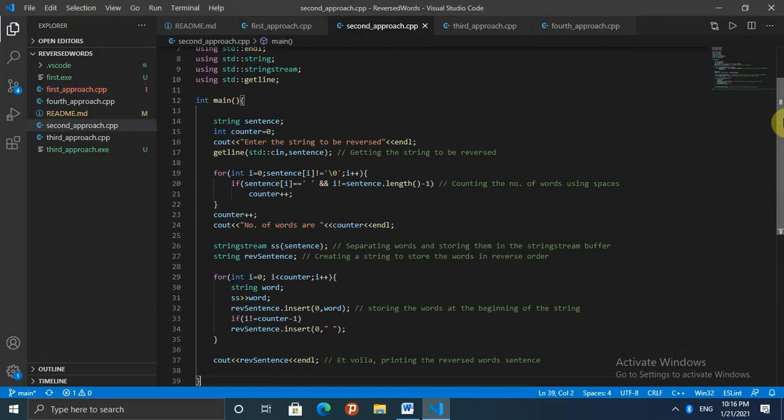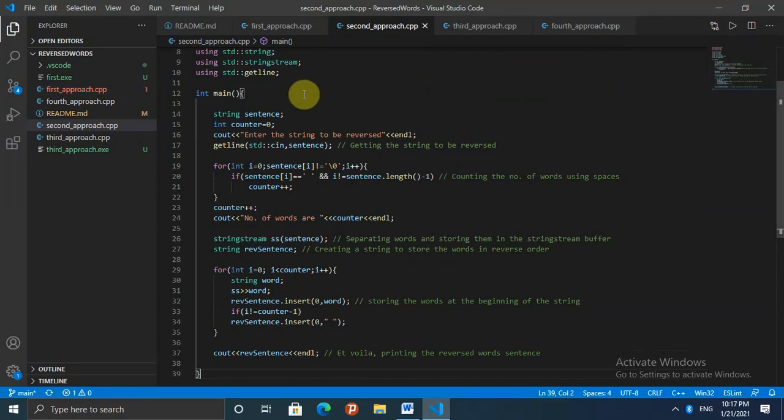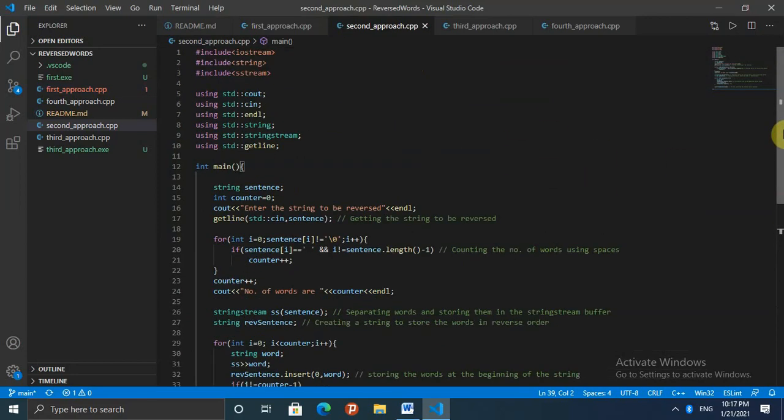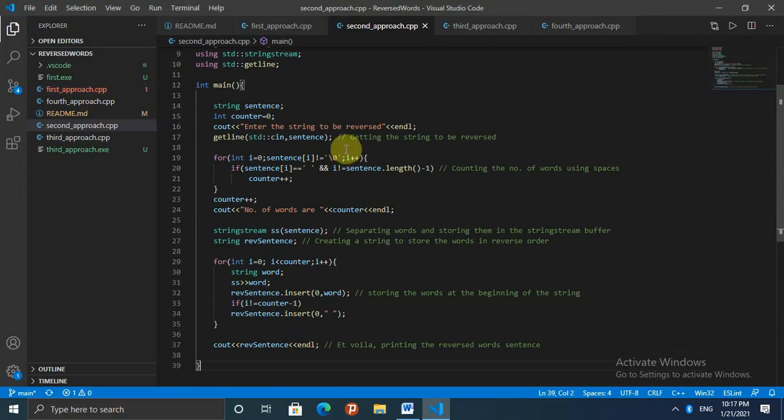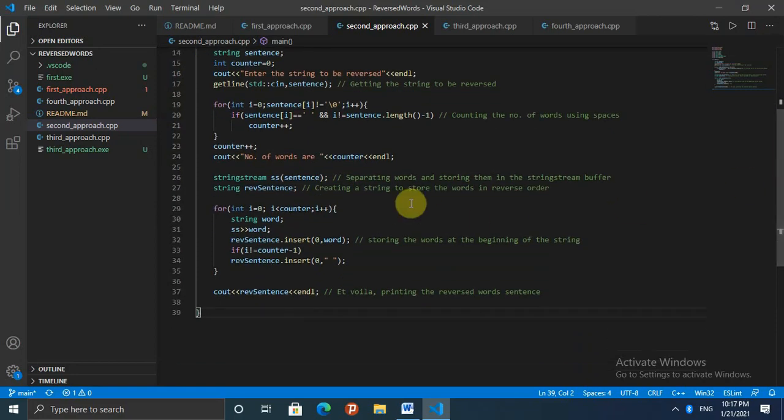So here we are in the second approach. The starting lines of the program are the same. I'm still using the string stream and string header files, and basically the code is the same till this part. If you remember, last time I mentioned that this SS is a string stream object, and this is basically calling its constructor function with the sentence passed in, which separates out the words and stores them in a string stream buffer.